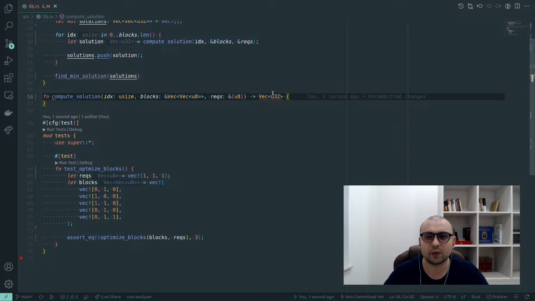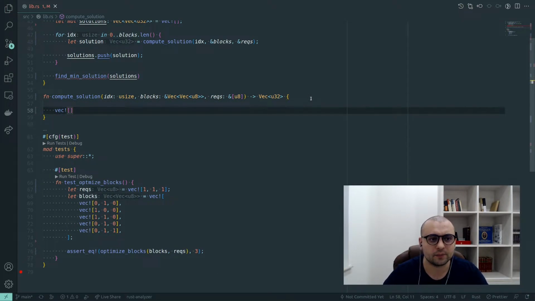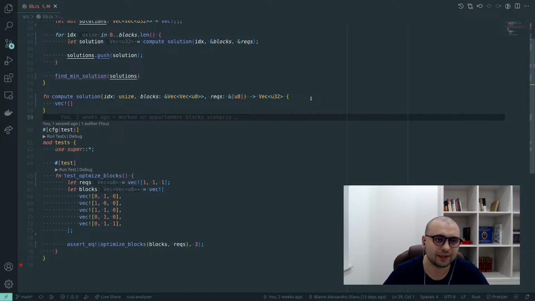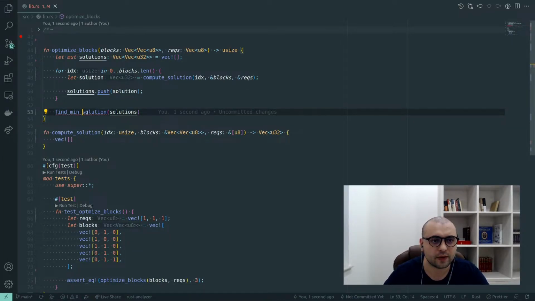For the Rust code to compile, I guess what we can do is just return a simple vector, because at least we want it to compile at first. And what we can work on next is this find mean solution.